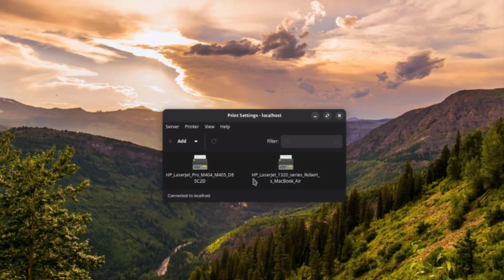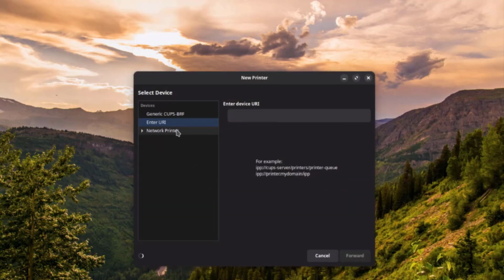This is the print settings, and here you can add printers. You just have to click add, and you can add a network printer or a local USB printer.